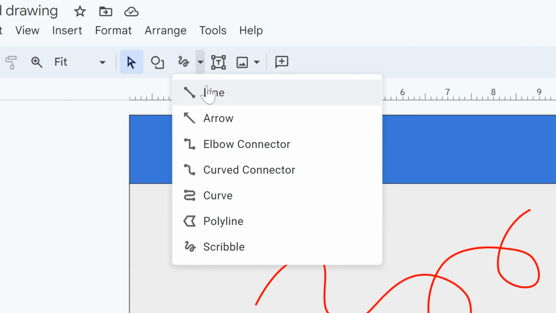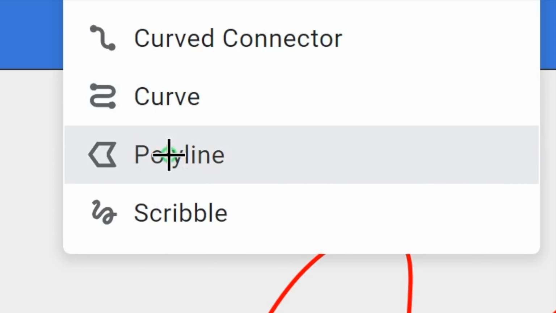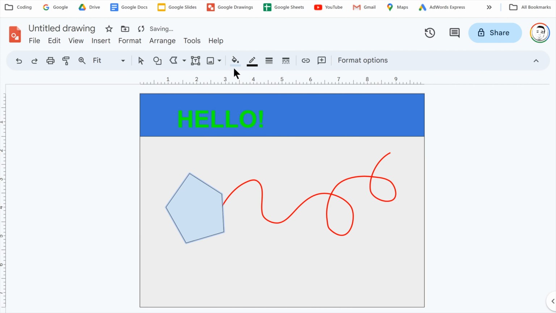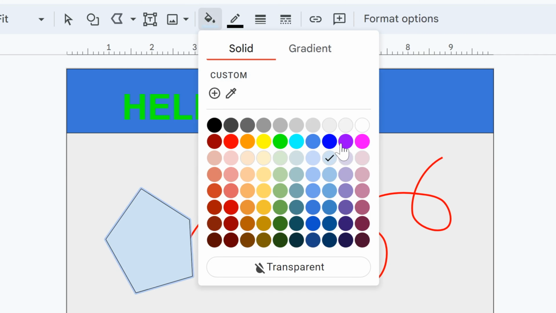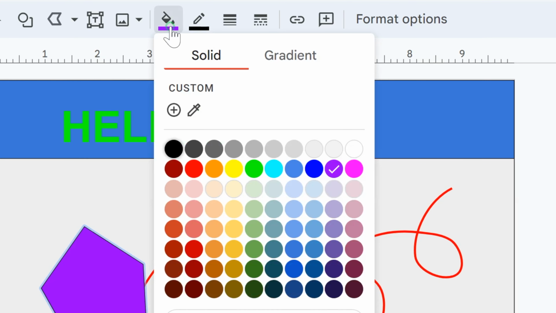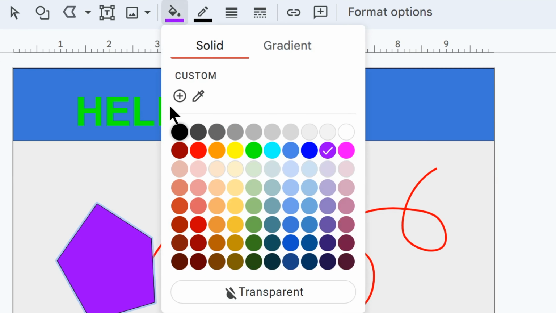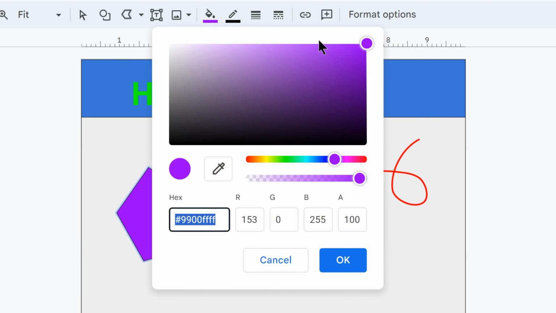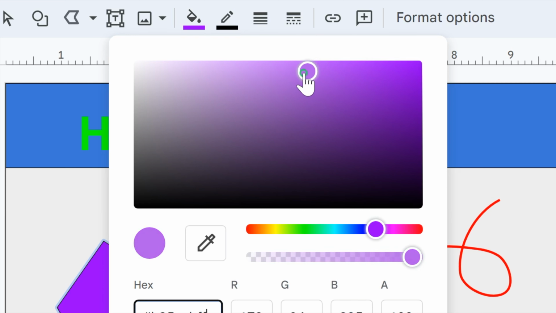And now let's add a shape that we draw. 1 side, 2 side, 3 side, 4 side, 5. Yay, a pentagon. Let's change the color. Purple? Too purple. Let's make it lighter and custom. Right here. And drag this slider to the left.